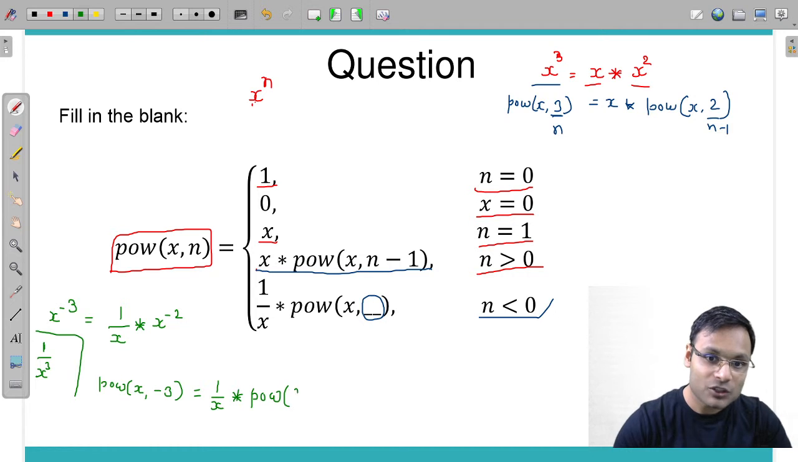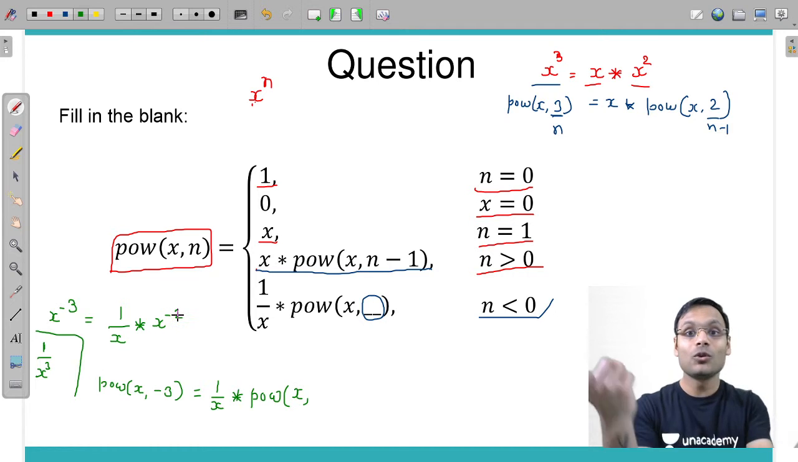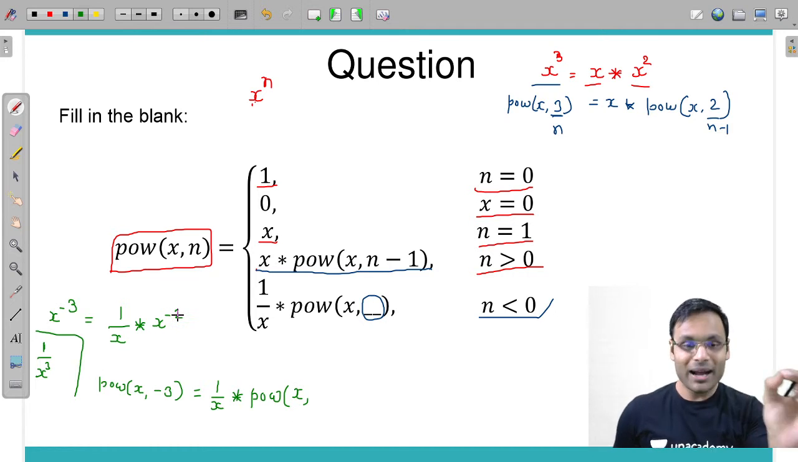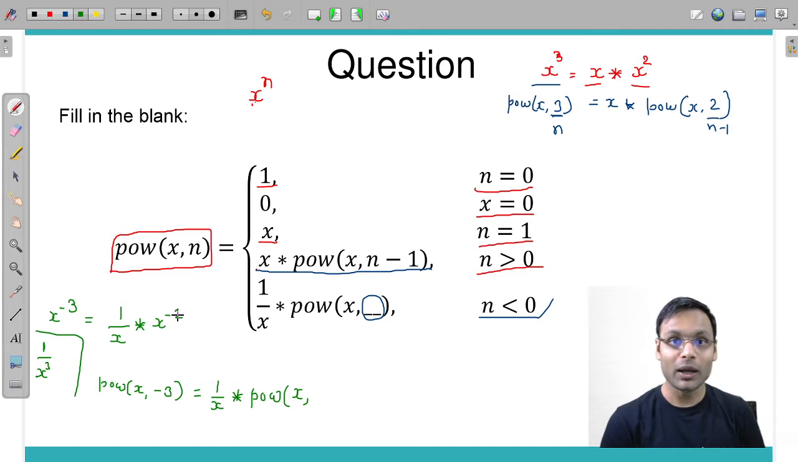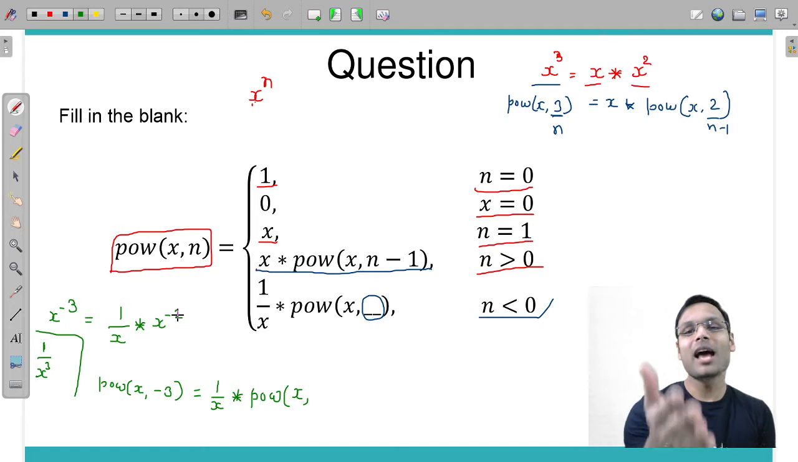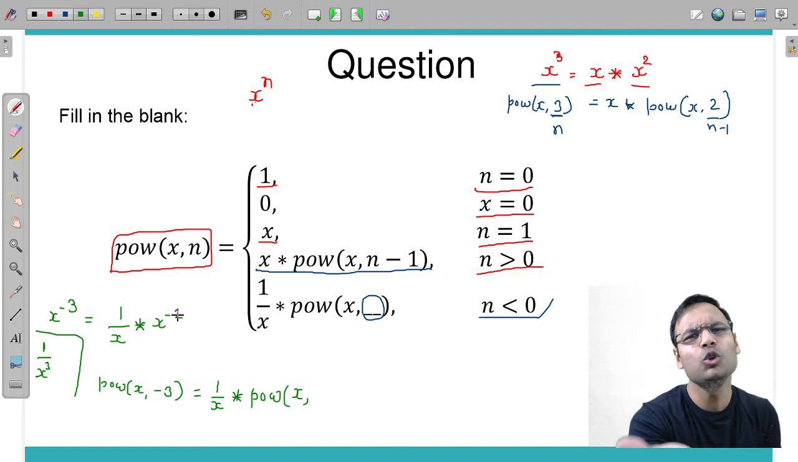power of x comma, how do we get from minus 3 to minus 2? From minus 3 to minus 2, how will it come? Minus 1 or plus 1? You are a mathematics student and you should know this.